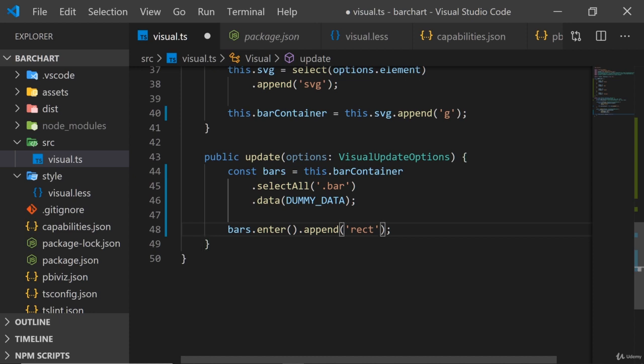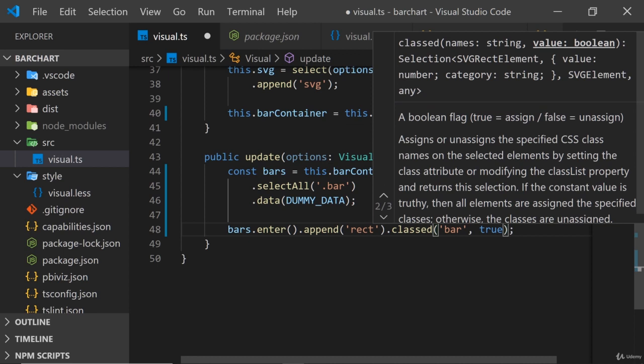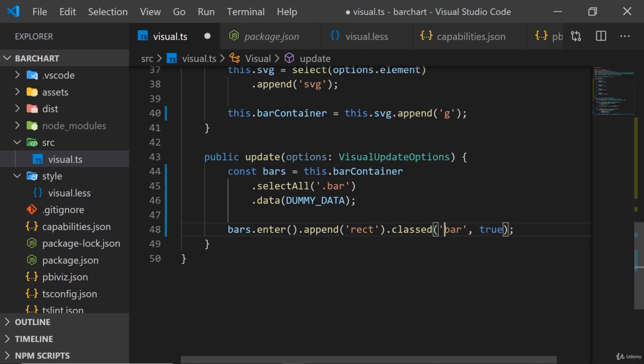Now, one important thing is that now to this rectangle, we should add the bar class to make sure that this selectAll selection here is able to find those rendered elements in future updates so that it correctly sees how many bars we have at all times. And to add such a class, we call class here on the added rectangle. And then as a first argument, we pass in the class name, for example, bar in this case, and as a second argument, simply true, which means we want to add it. And this will add a bar CSS class to every rendered rectangle.